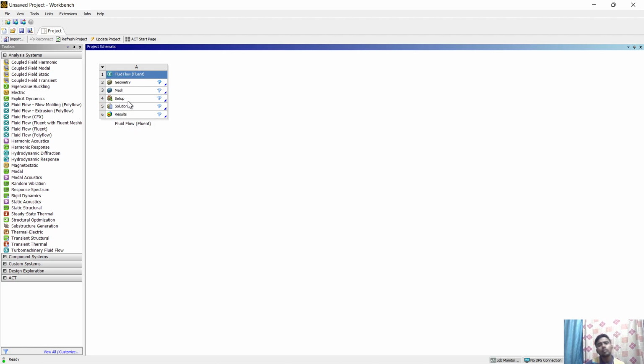Then comes setup. What we basically do in setup is select the various methods, and we can change the characteristics of the fluids in this region. We can also apply the boundary conditions to our problem here. Then solution is self-explanatory: after applying the boundary conditions in the setup interface, we run the calculation after initialization and obtain the solutions. Then we can go to the results and validate our procedure.